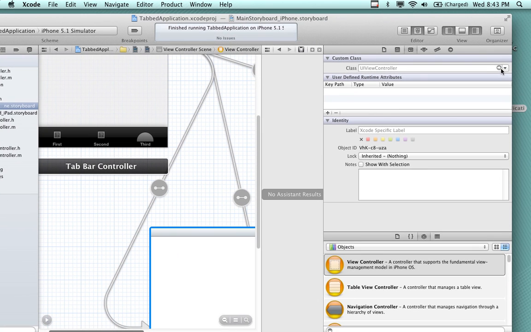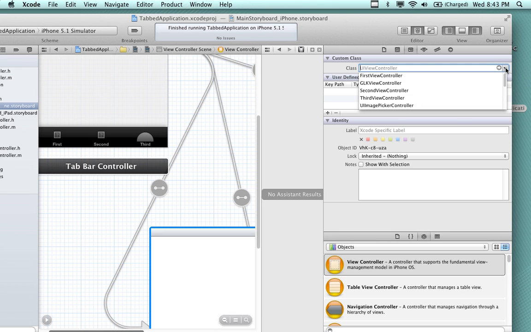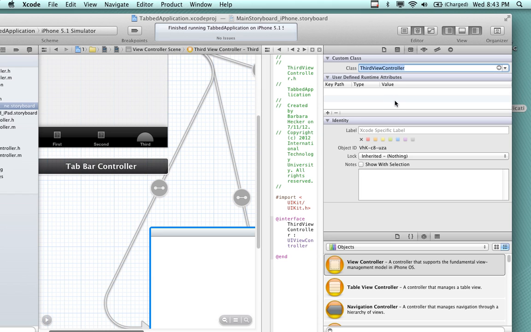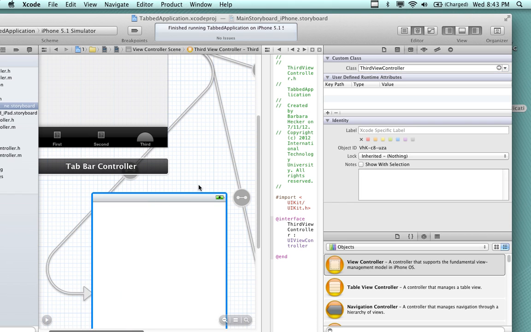So there's a toggle over here. I made this so big, oh well. There's a toggle over here. If we press on here, we see third view controller. So we've associated this one over here with this class. And actually what ended up happening is that we've seen it now in the window.